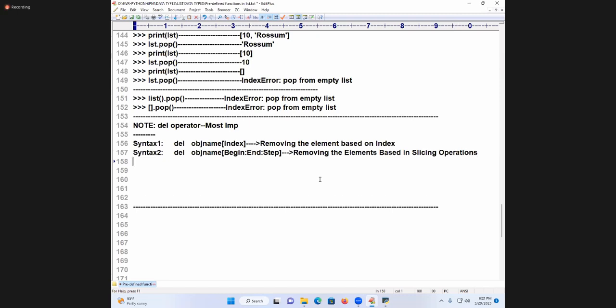Removing the elements based on the slicing operation. Right. Next, syntax number 3. Del of what will I pass? Obj name. What does this mean now? Removing the entire object.